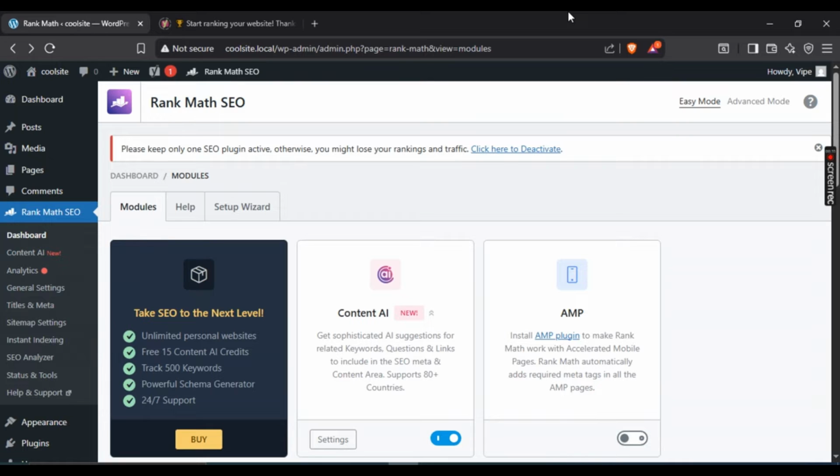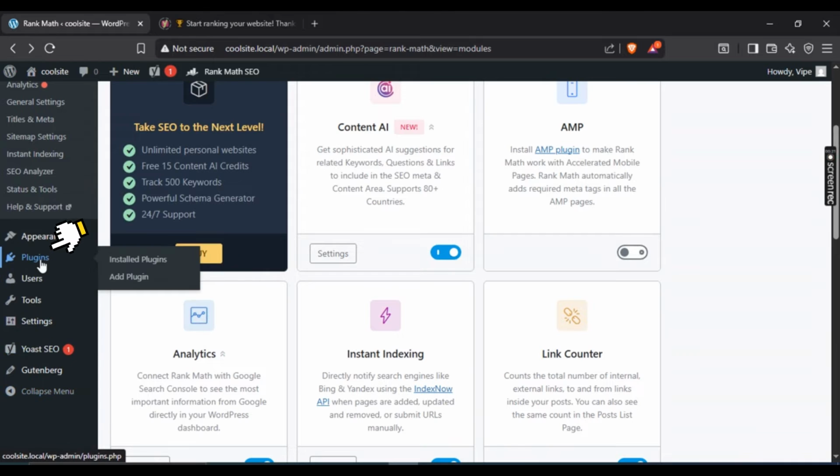Now, first things first, simply open up your current WP admin and its dashboard. Now, once you're there, you can just simply scroll down until you find plugins right here and make sure you have Rank Math SEO installed. If it isn't, simply head towards Add Plugin, and now you should be on the plugin store.